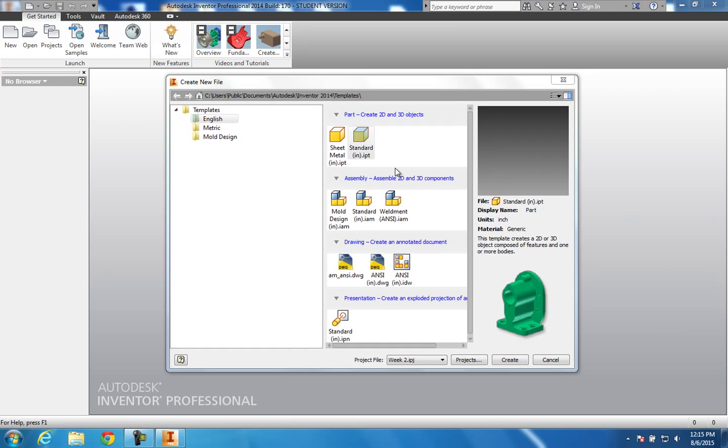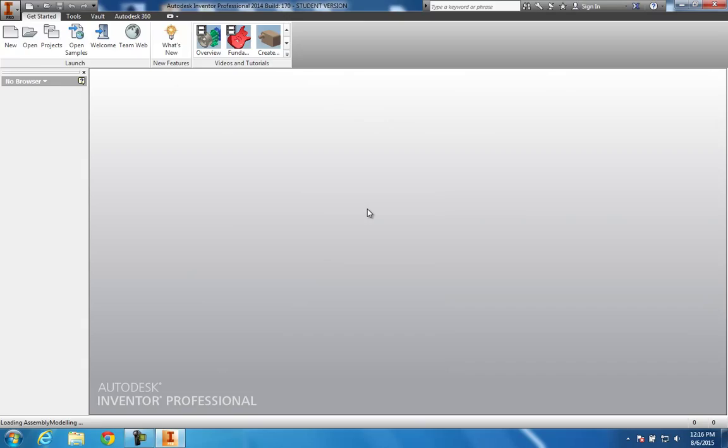And again, when you start looking at this, I want to be in English. Of course, this is metric and mold design, but let's stay in English for this one. This is what we draw each part in, the IPTs. Now we're going to do an assembly, and assembly is an IAM. So use the standard IAM. And what that means is Inventor Assembly. Double click on it.